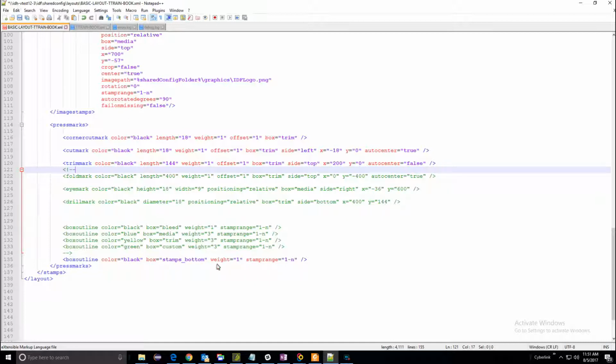So we're going to go ahead and save this here, but first let's talk about the attributes. Again, like I said, they're essentially the same as a cut mark. So color, we're going to use black. Length, I'm going to make this 2 inches long just so we can kind of see from a demonstration perspective what it's actually doing. So we have this 2-inch length. The weight, I'm going to leave at 1. Offset still at 1. We're still relative to the trim box.